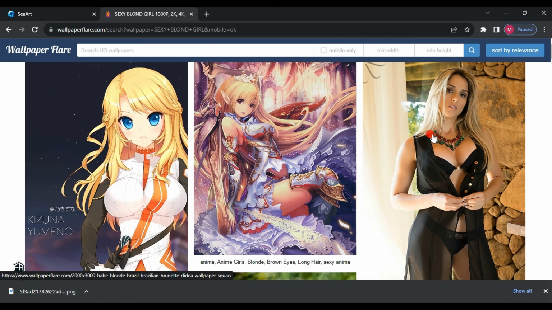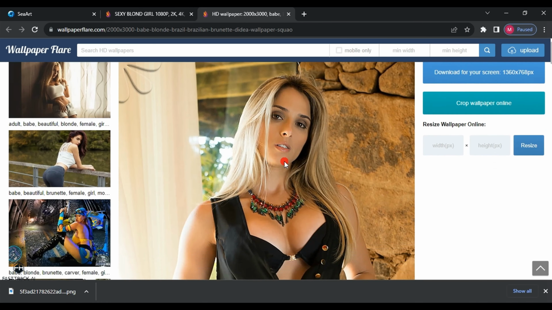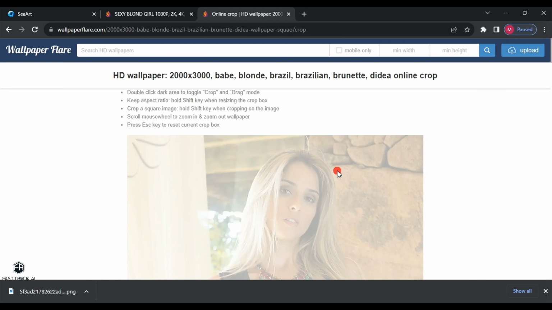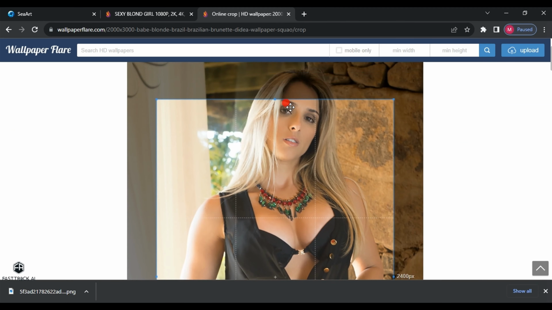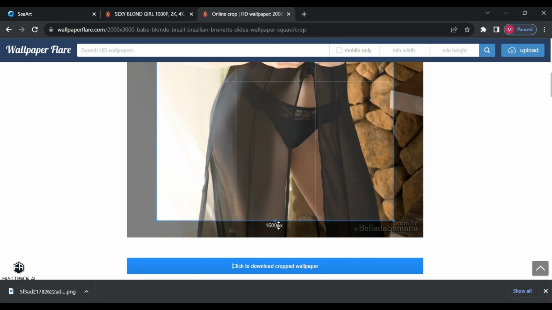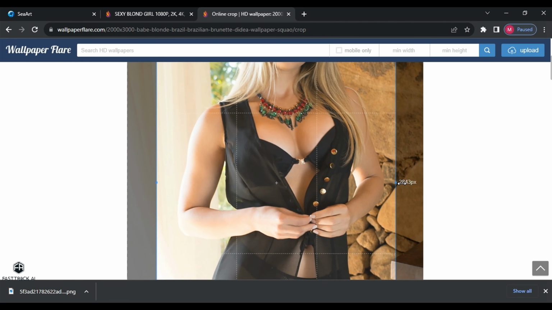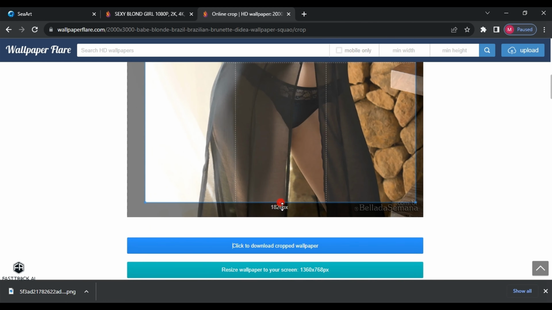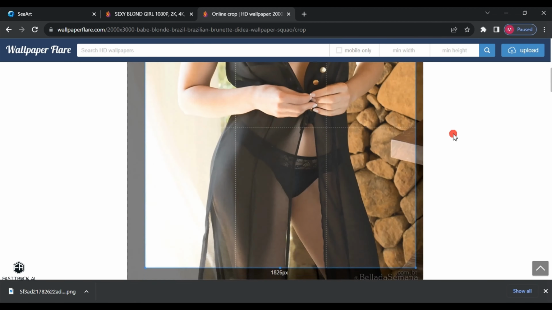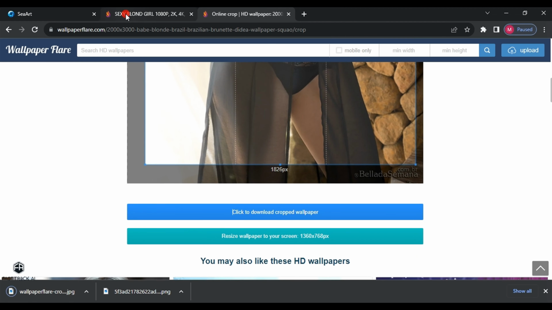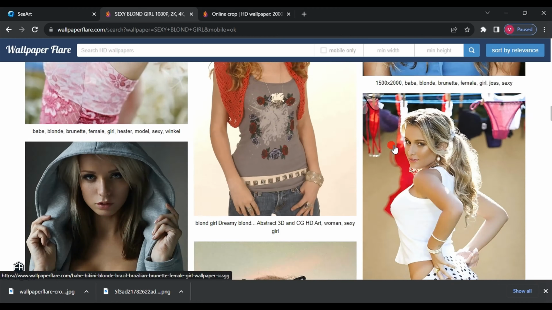Select the image you want, click on Crop Wallpaper Online, wait a moment, and then outline only the model's body that you intend to use. After making the adjustments, click on Click to download cropped wallpaper, and this way, you'll have obtained the desired image. Repeat this process with each image.